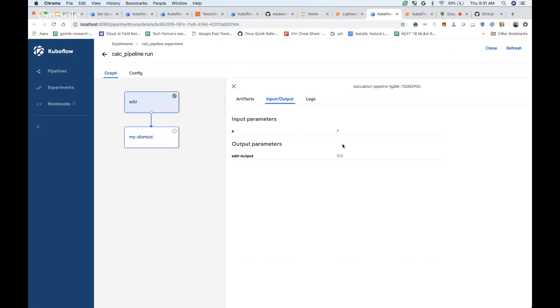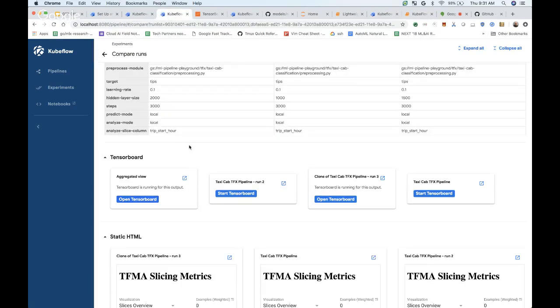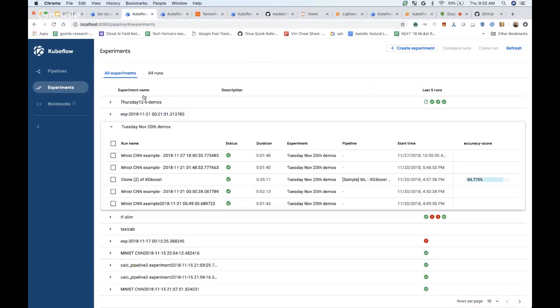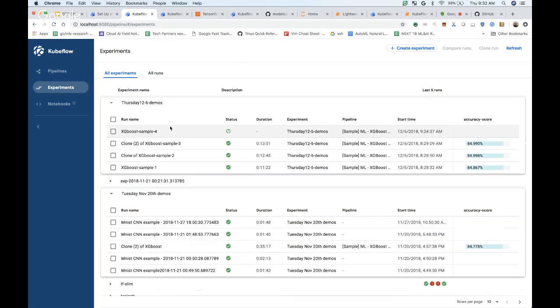We can see what the input to it was and what the output was. Now, the div mode step is pending with a message, container creating. So it's in the process of creating the container. And in a few minutes, as soon as I have a container freed up, it will run. Just a quick note: if you remember, I kicked off this other process that's using most of my resources right now. So that's basically queued up until this first step frees up, and as soon as it frees up, it's going to take up the next job and run it.